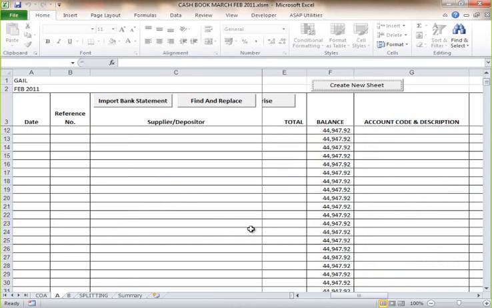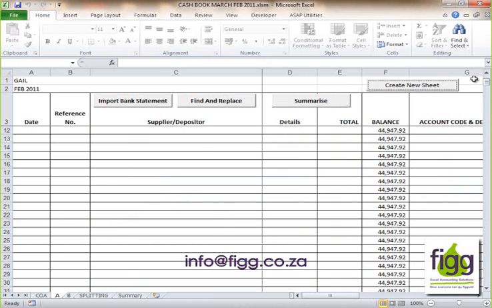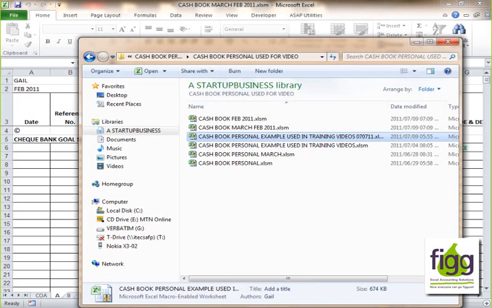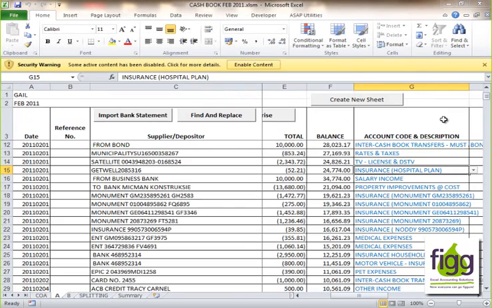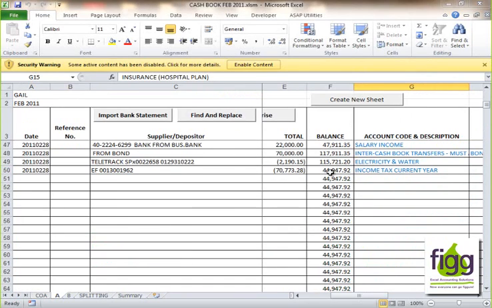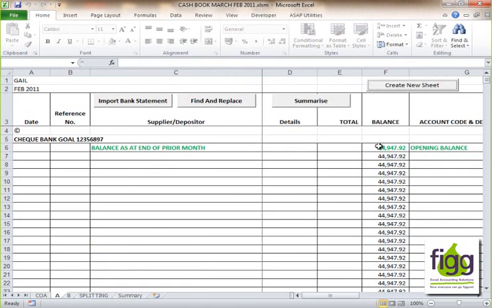And now watch what it's going to do. It then creates a new cash book for you, bringing through the closing balances of the last cash book that you did. Now in this process of creating a new sheet, it closes the previous cash book. So let's just go and open it. And then you'll see the closing balance now of this cash book, 44,947, and it has brought that forward for the March cash book.